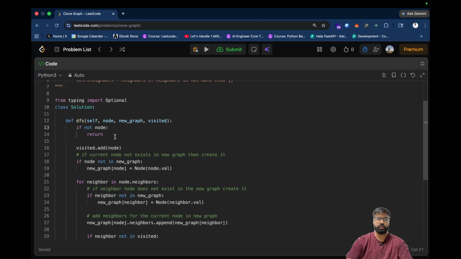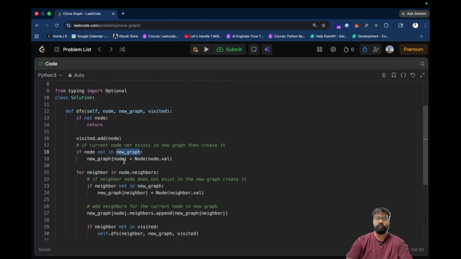Firstly, we check if there is no node, then just return. Okay, then we mark the current node as visited. Okay, and then this is one extra step that we are doing, which is basically if the node does not exist in the new graph. We know that this node exists in the old graph because we are traversing in the old graph, but if this particular key, which is also the key from the old graph, does not exist in the new graph, then we have to create a value corresponding to this key, which is a newly created node with the same value.